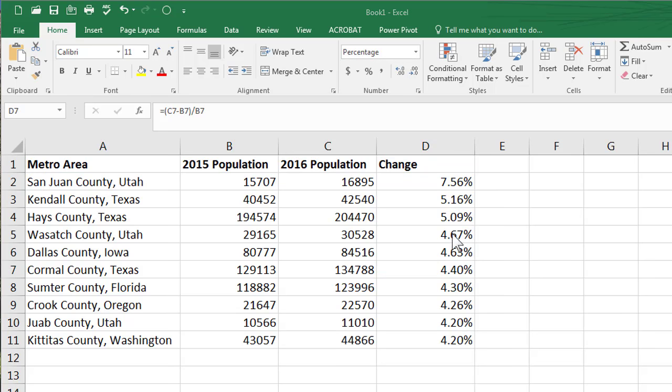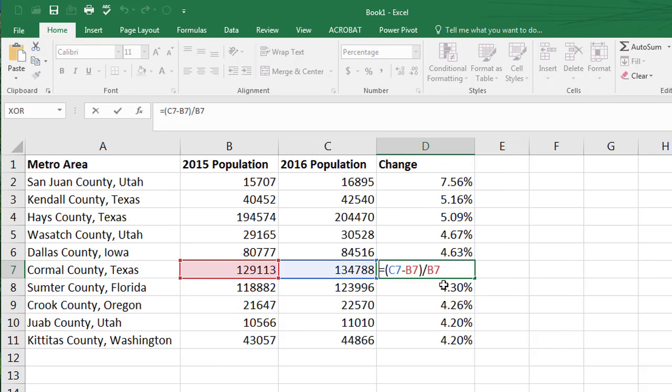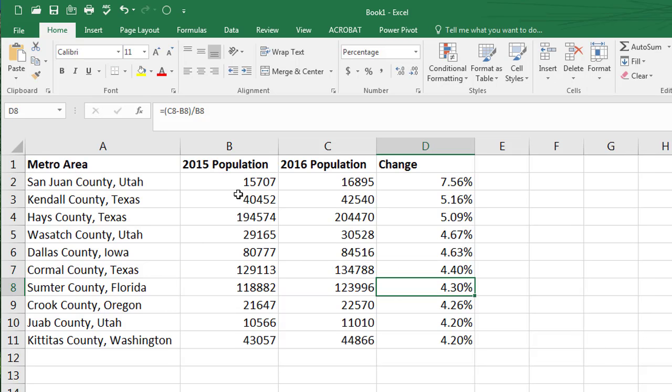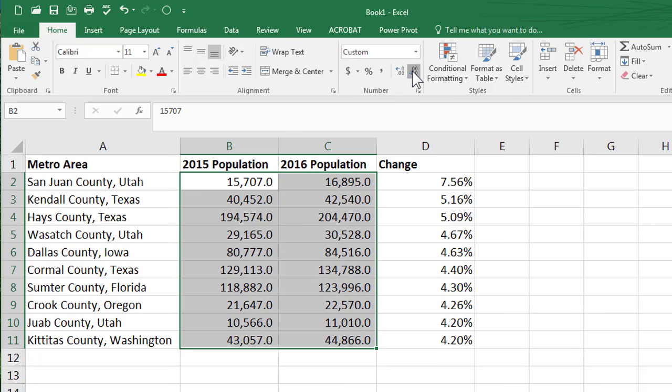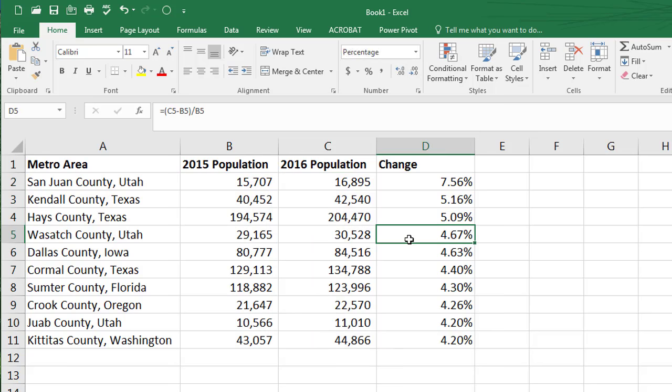So new minus the old divided by the old. New population figure minus the old population figure divided by the old population figure. I will take a second to go ahead and select my population cells. I'm going to use a comma style on those with no decimal place. There we go. So that's calculating percentage change between two values.